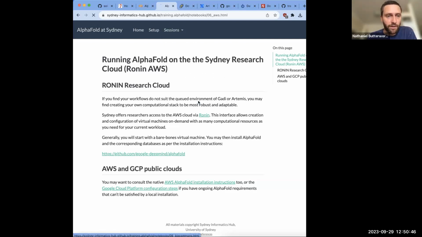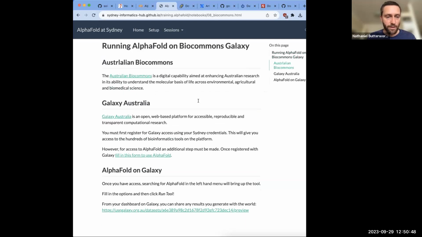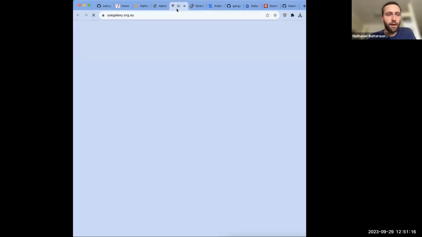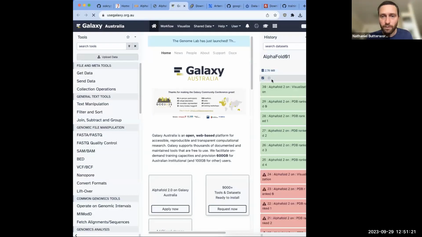The last thing I'll talk about is the Australian BioCommons and Galaxy Australia. Jake mentioned this as well. This one is free and accessible to use. I'd recommend this for simple stuff if Colab doesn't satisfy your needs, because the Galaxy installation doesn't have the limitations that Colab has. I think this actually runs on Guardi in the back end, so it can be super handy. However, the options that you have available, I'll just make my window bigger so I can see.